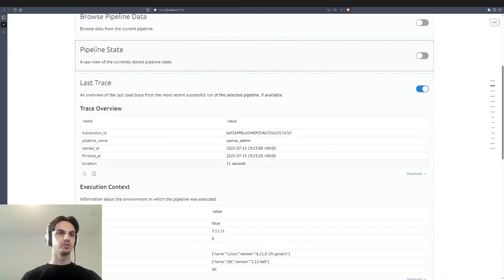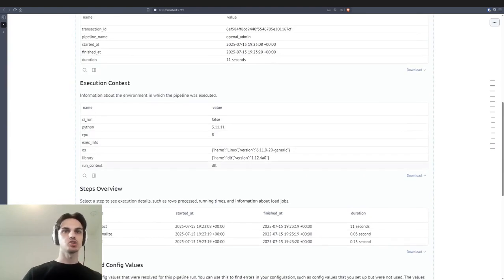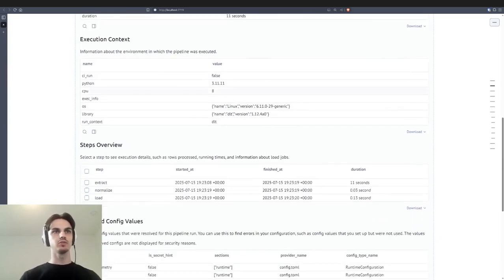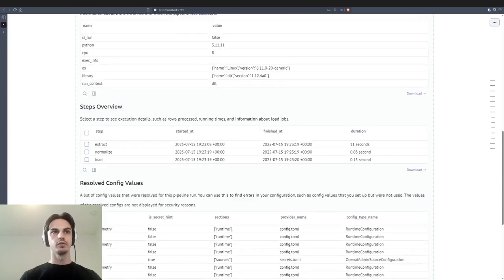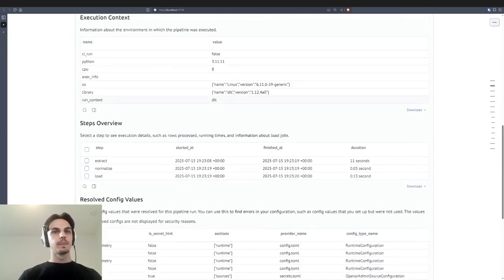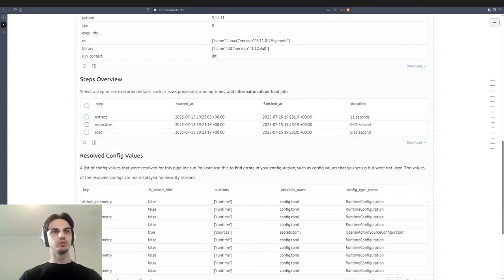Last trace is the deepest debugging tool. You see, it tells you when the last run was started and completed, the duration. You have some information about the compute system. So you see that I'm on Python 3.11 and I have 8 CPU cores. I think those are just like physical CPU cores, not virtual cores. And then you can drill down into the different steps.